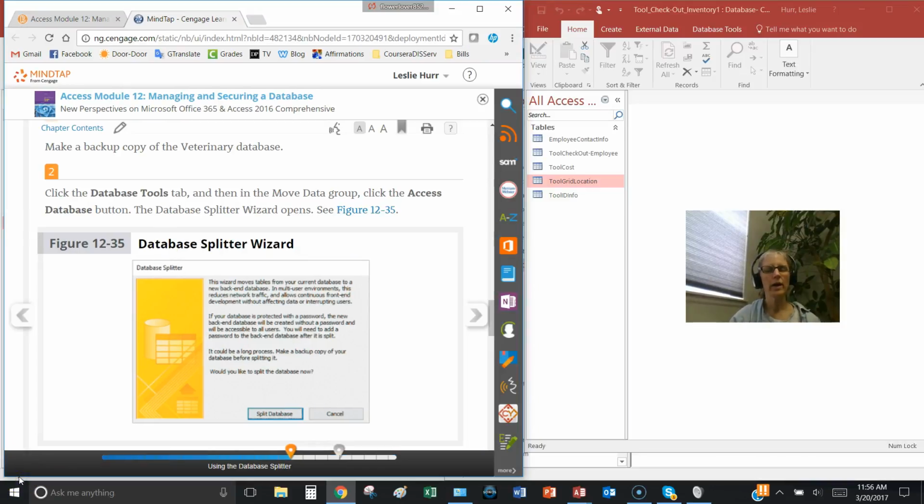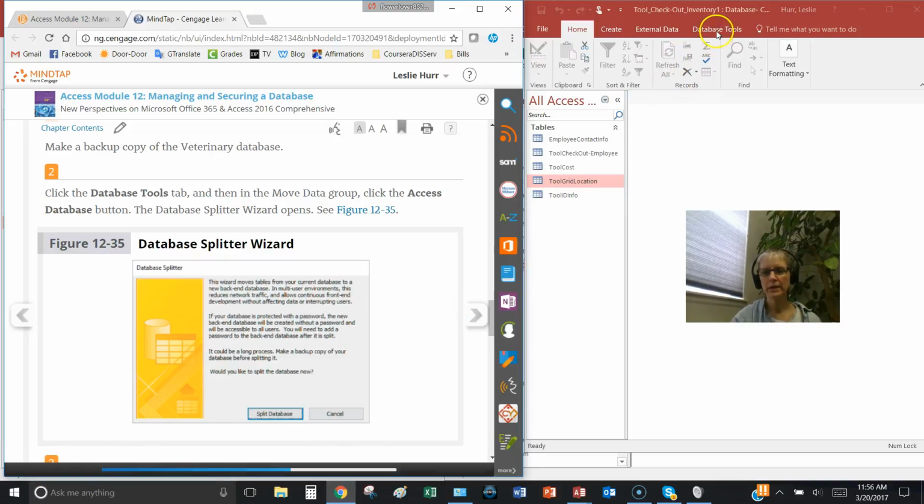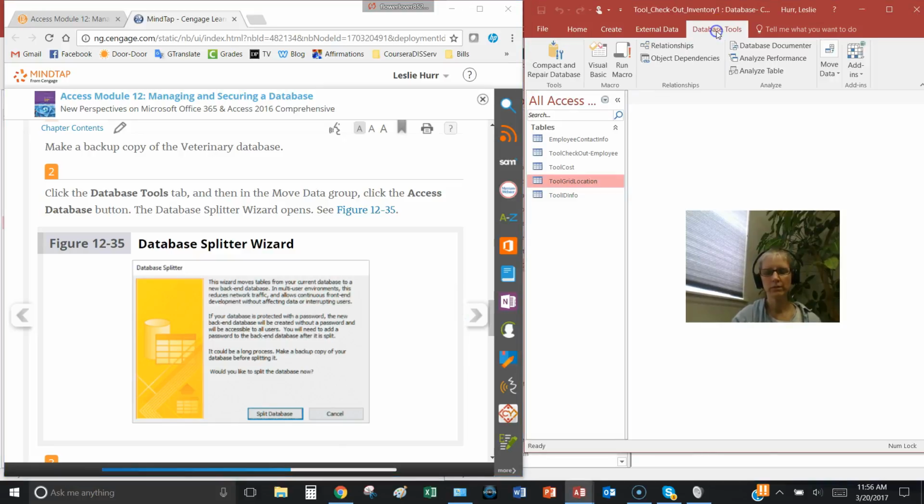Okay, so we're going to move forward as if I've already made a backup copy. Then it says click the Database Tools tab. So I'm going to click on Database Tools. And then in the Move Data group, I'm going to click on Access Database. So let's see, where is that? And then Access Database, okay.